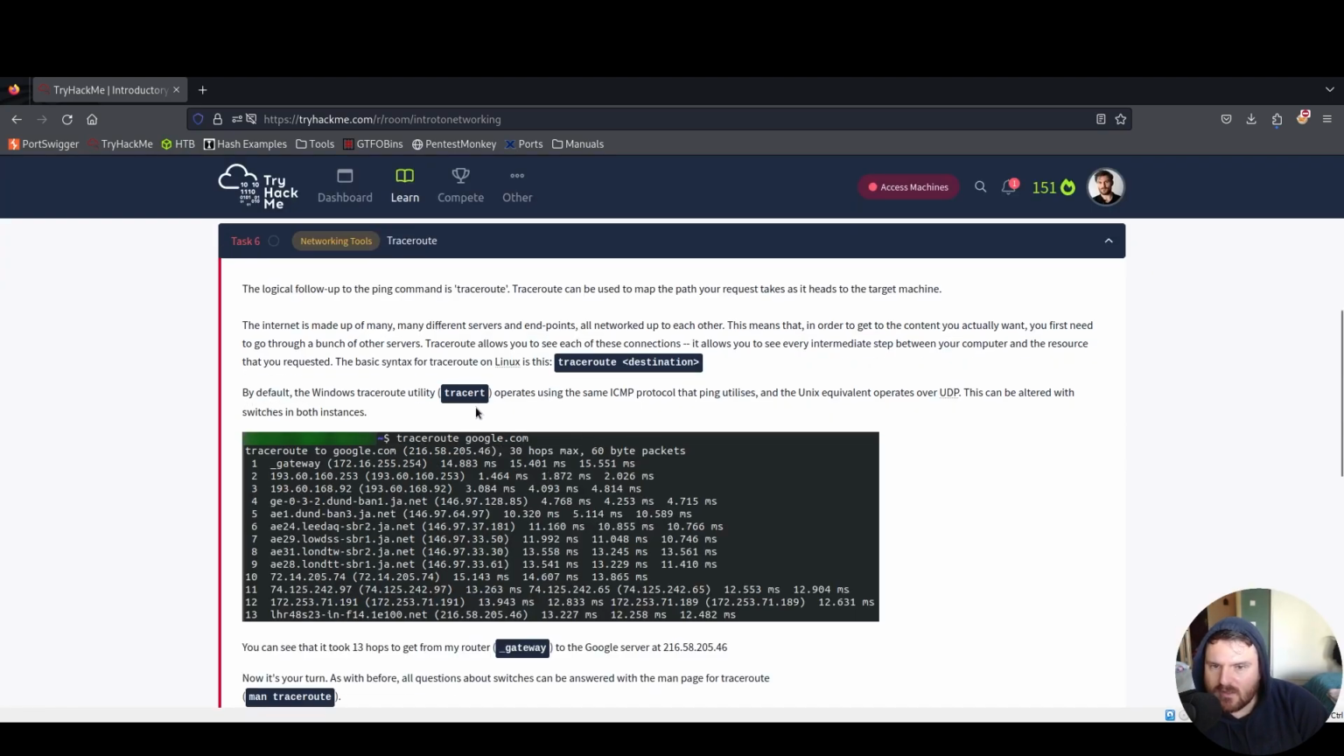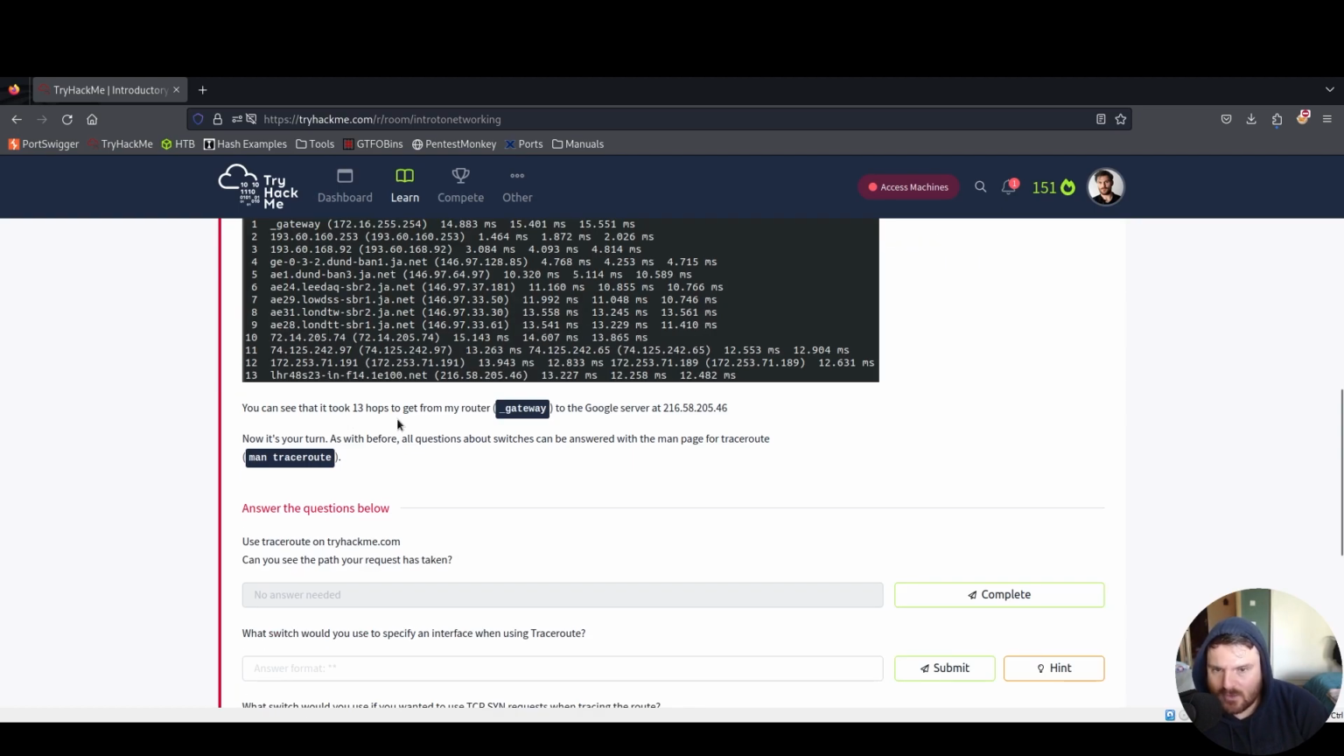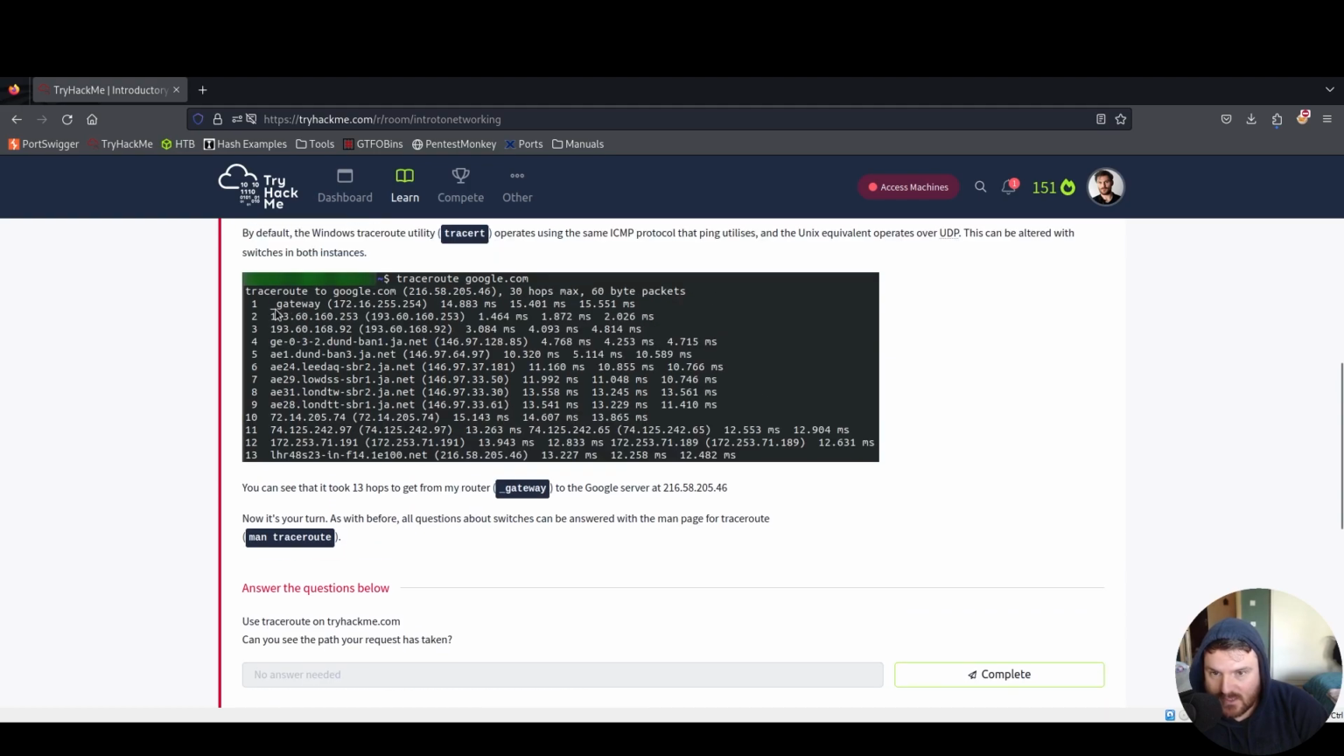By default, the Windows Traceroute utility, tracert, operates using the same ICMP protocol that ping utilizes, and the Unix equivalent operates over UDP. This can be altered with switches in both instances. You can see that it took 13 hops to get from my router, which is the gateway, to the Google server, at the IP of the Google server. We can see it in the last step.